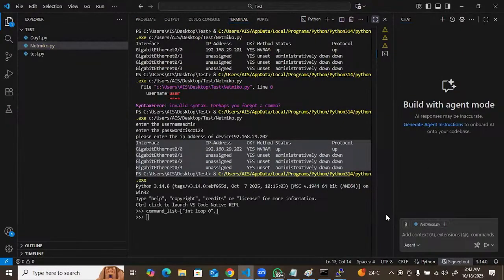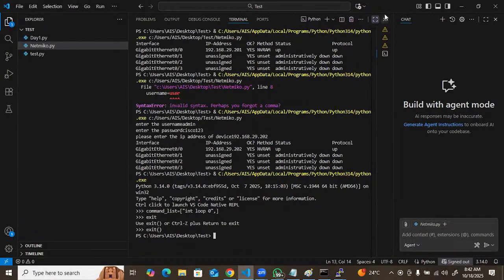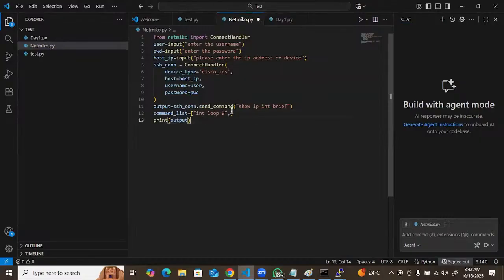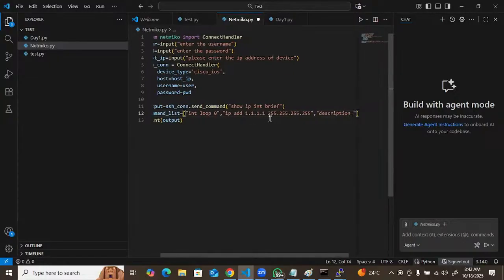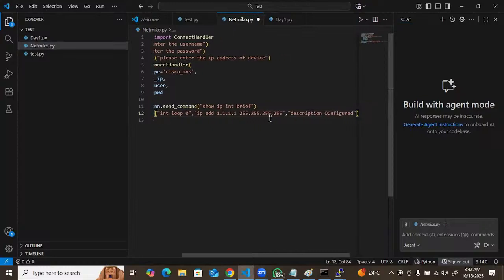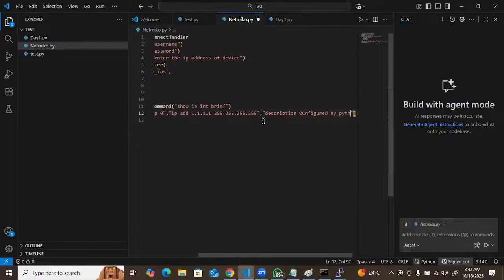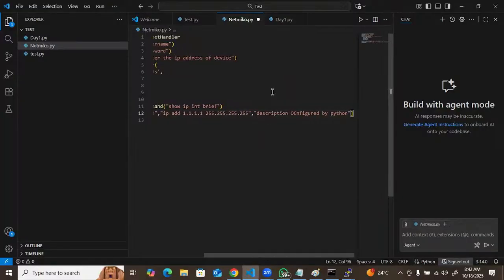Let's check from there. Interface, IP address. Suppose I'm just going to create 1.1.1.1, and the description I'm just going to configure there now. It's configured by Python, right?